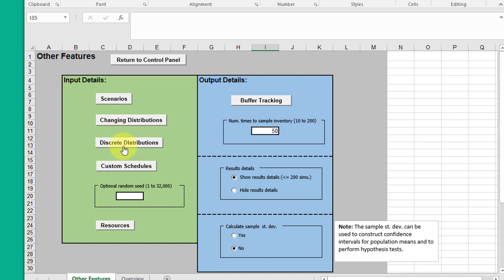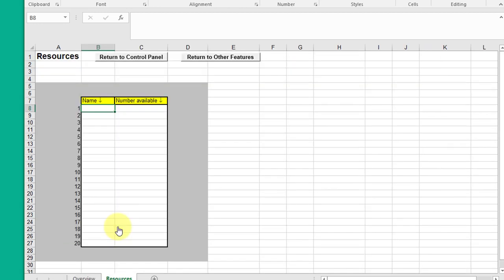If you have a discrete distribution, in other words, you've got data you've collected, and it gives you information on a discrete distribution, you can build that discrete distribution in the model. And again, custom schedules are something like scenarios, and we don't use them, and we don't use the random seed. Resources we do use. Click on that, and you need to create these resources.